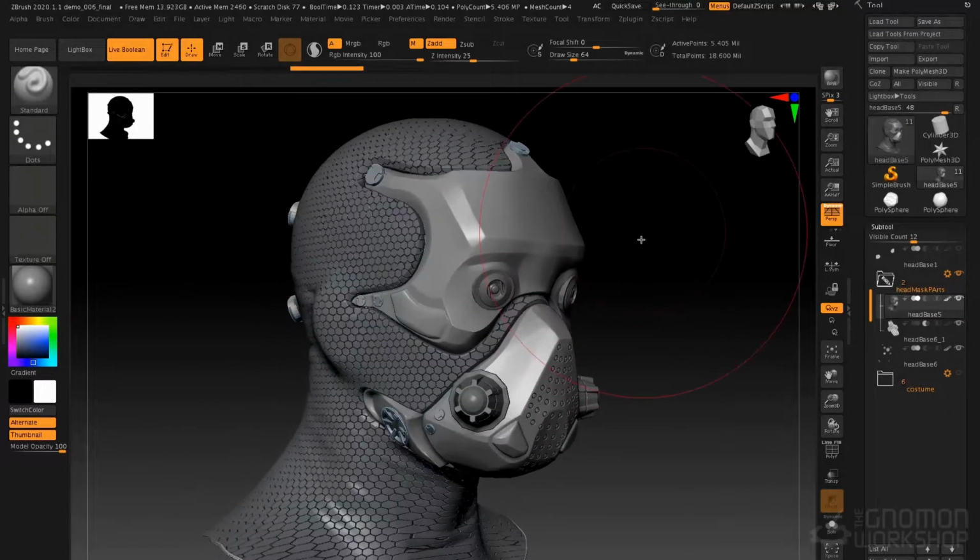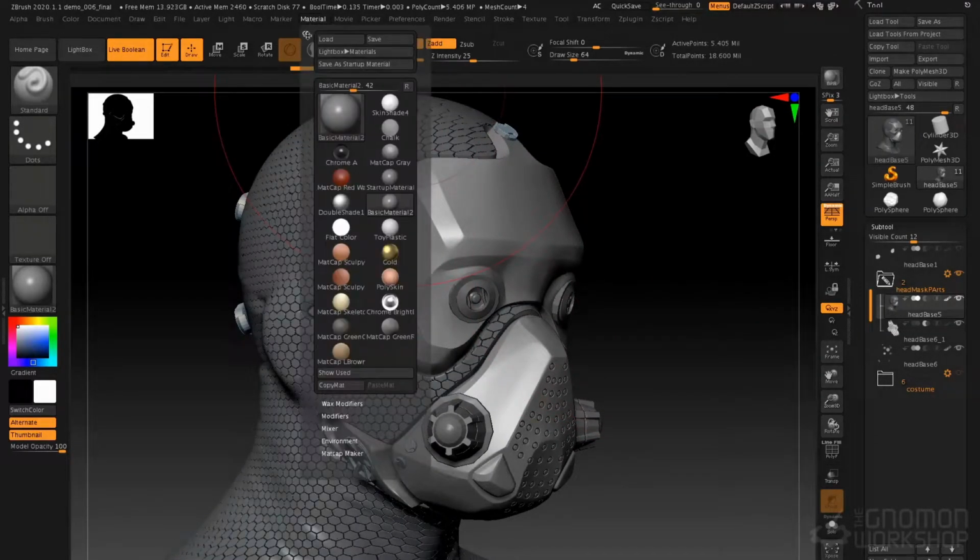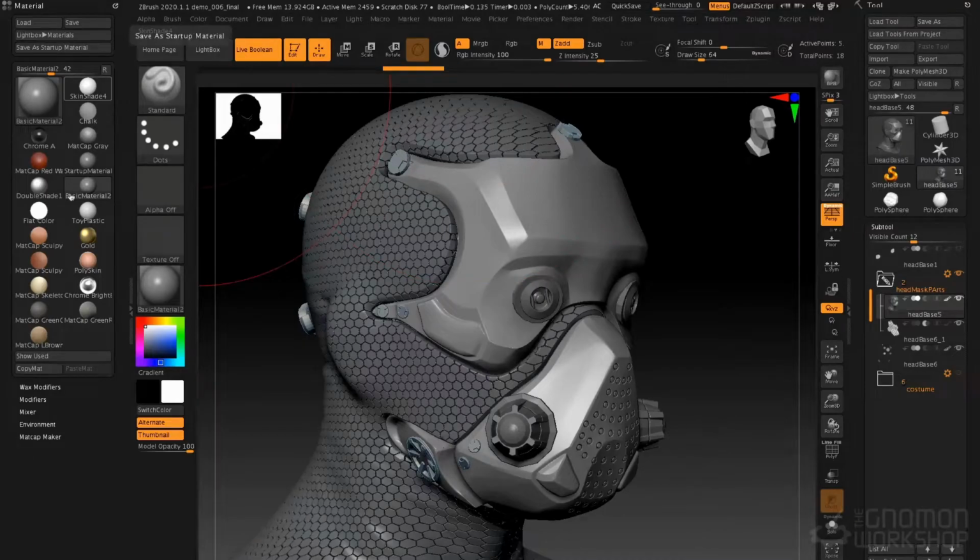Let's zoom into the piece here so you can see it a little bit more clearly. And let's open the Material menu and click the little radio icon to dock it on the side. So here you see in the Material menu, I can load and save materials. I can open up the Lightbox. Now I have a button to save as startup material.